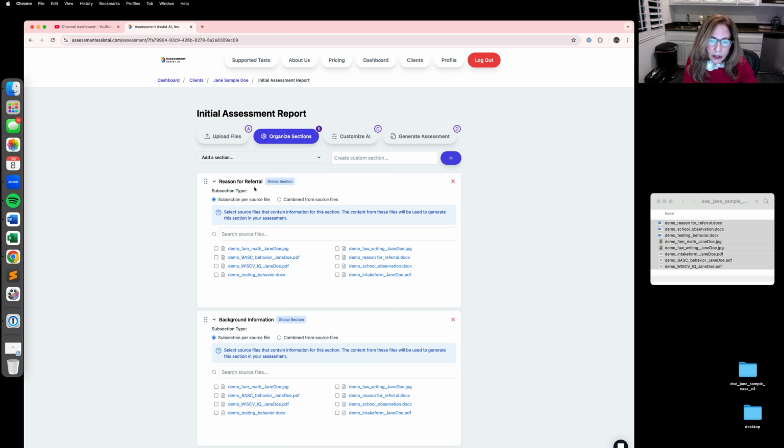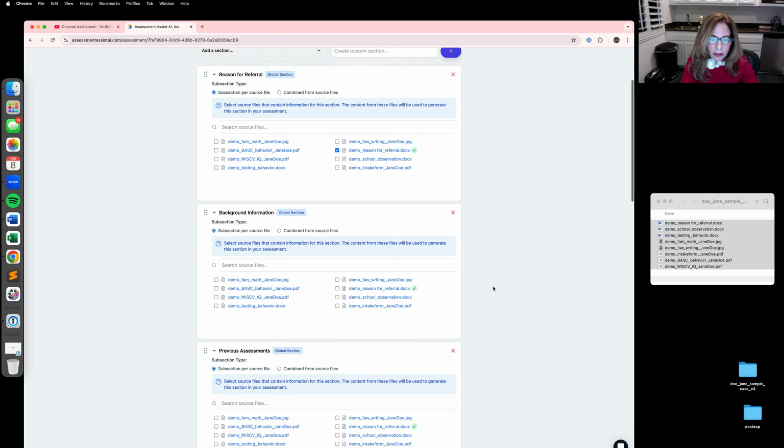So reason for referral, I'm going to go through and I see that my reason for referral document, I'm going to indicate it, and when you indicate it and it's been used in a section, you'll see this green check. So that at the end you can go back and make sure that you've used all the documents that you want to use for the assessment. Background information, I'm going to use my intake form for that one.